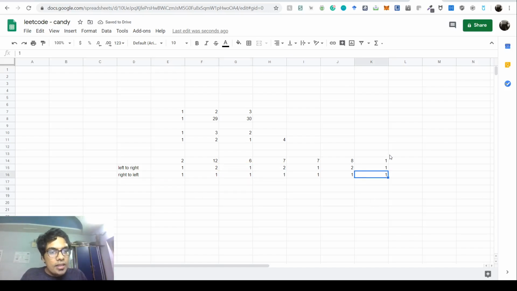Now basically, since this kid here has more candies, a larger rating than this one here, what we try to do is compare this to this. Basically it has a higher rating, so this cannot have one candy, this should have more candies. Now this does not have a bigger rating than this, so this is all right.